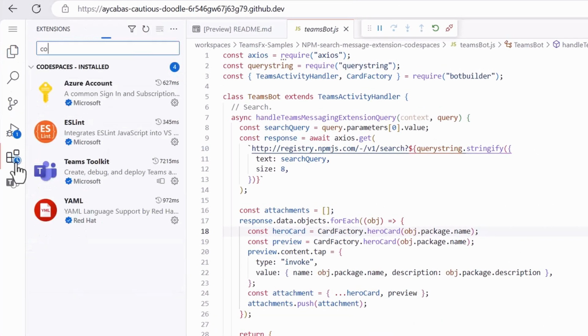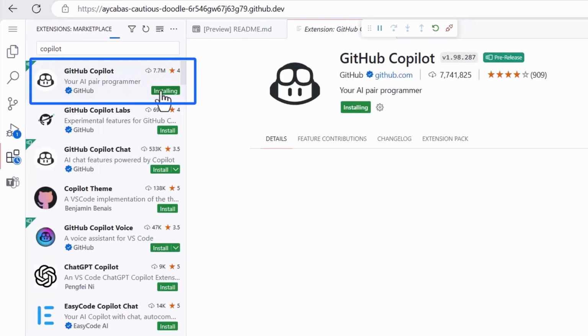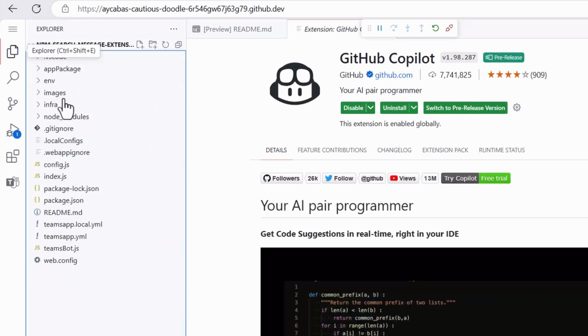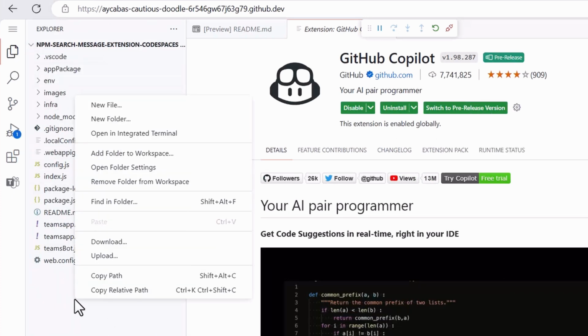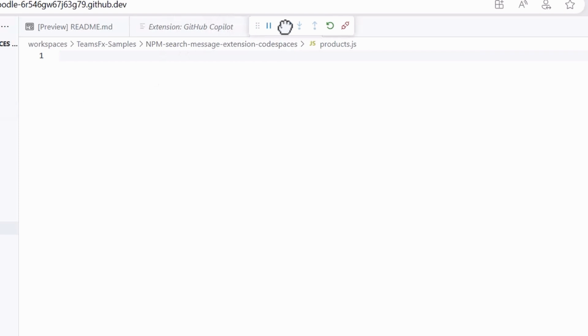Let me install the extension first. I will install Copilot. After I install Copilot, I will start customizing the code, but I will not touch any code. I will only give comments to Copilot. First, I will create products.js, which will keep our data, and I will start adding comments.